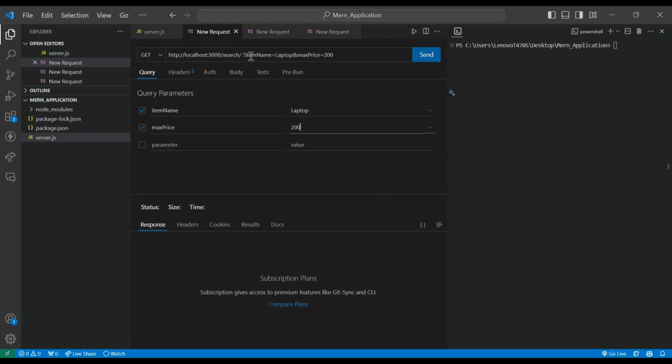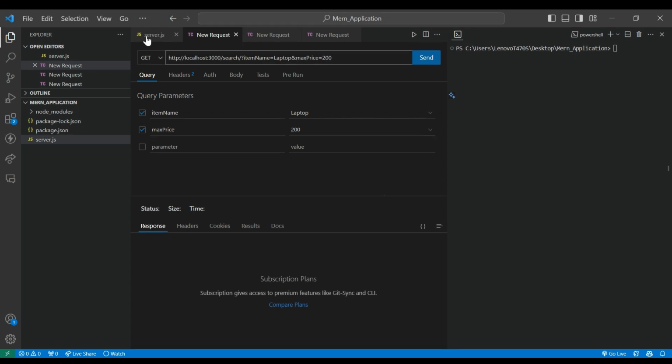Now, if we look up here in our URL, we can see that the URL has actually changed. It has added these things right here, but it's not because we made it. We didn't write this ourselves. It added it on its own, and it has a specific syntax to it if you look at it. Now, how would we access these parameters inside our server, inside our endpoint? Well, it's pretty straightforward.